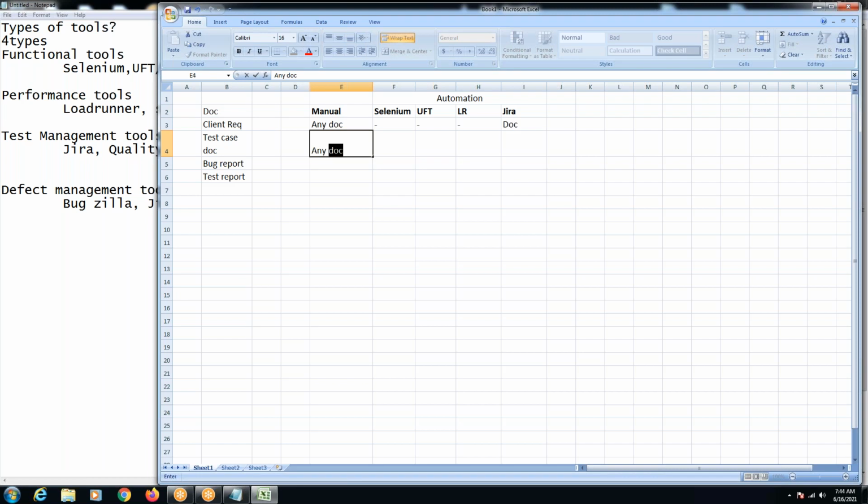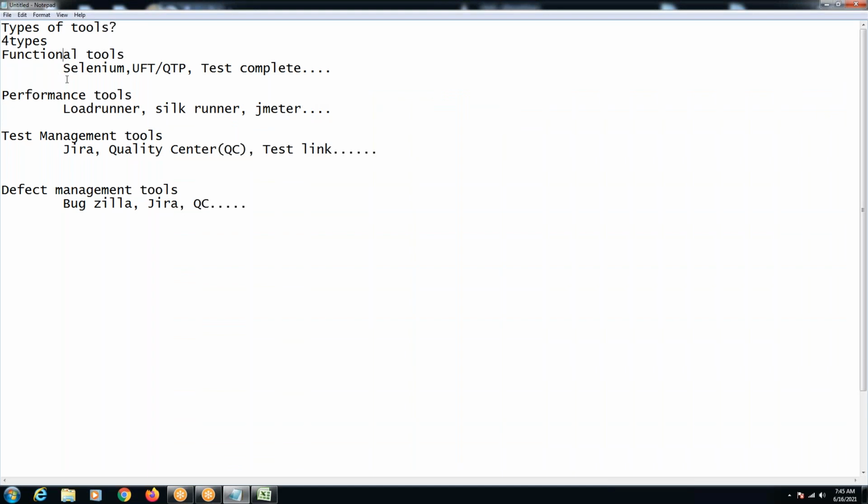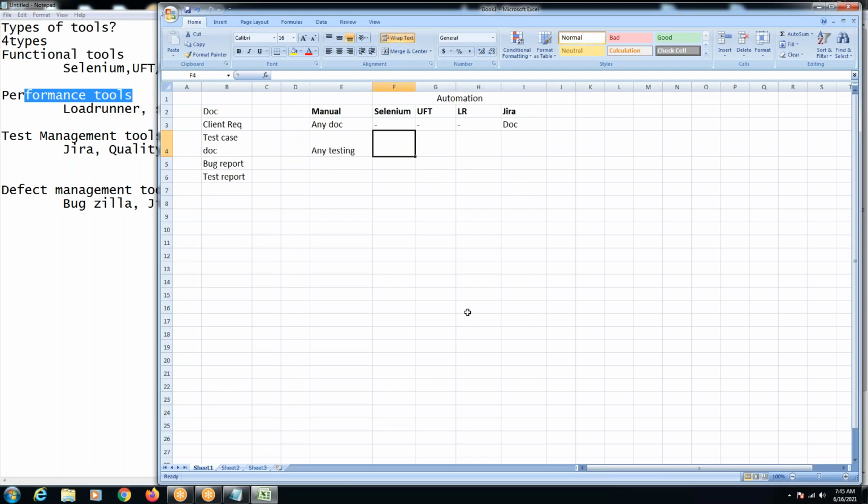The other advantage we said is that any testing can be possible. What testings will you be doing? A functionality testing, a performance testing, the working condition and the responses of the application can all be done manually. But in comparison, Selenium is purely for functional, UFT is also for functional, Load Runner is only for performance, and Jira is not going to do any testing. It is related to documentation.